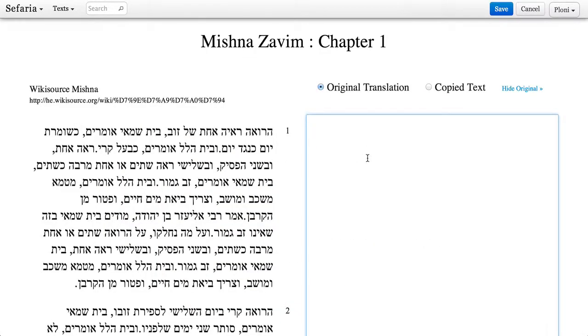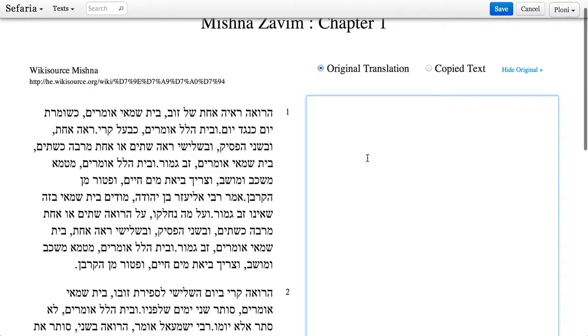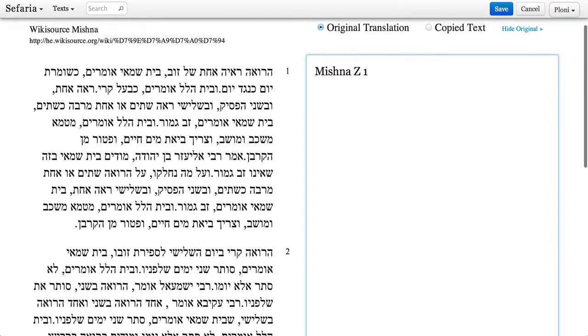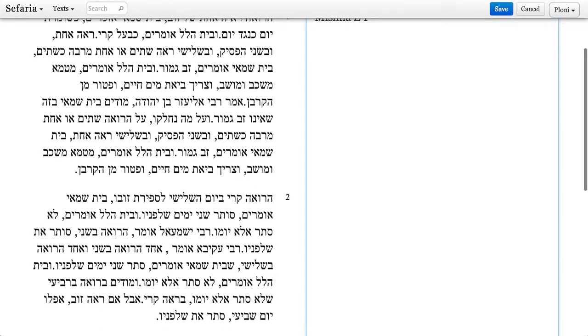If I click that button, I get into this side-by-side view where I can enter a new text and see the translation on the side. So this is what I would do if I were starting an original translation. That is, I'm creating this translation from scratch right now. I can just start typing in this box. I know that that's the first Mishnah. When I hit enter, you see my cursor jumps down to the second one.